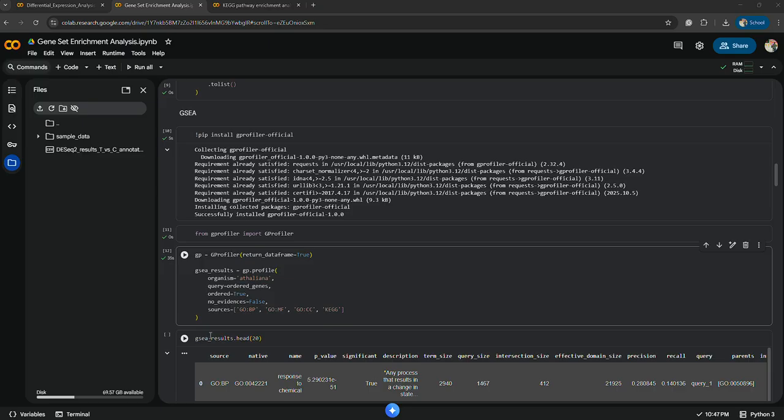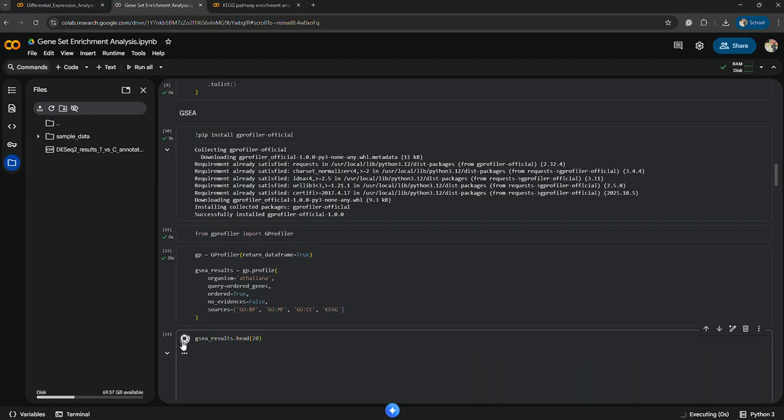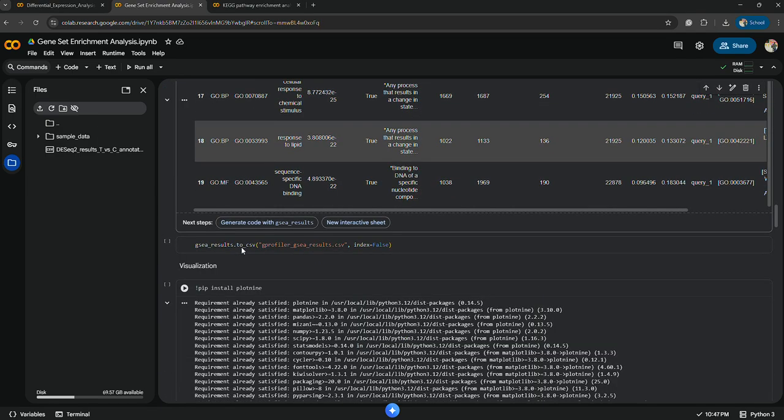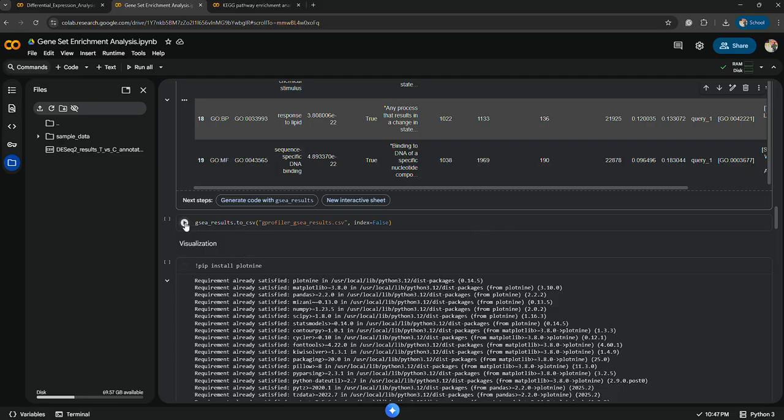Now in this code, we are calling the first 20 rows of this GSEA result data set to show. Okay, this is fine. Now we have to save it. This will create a CSV file of this particular data set.